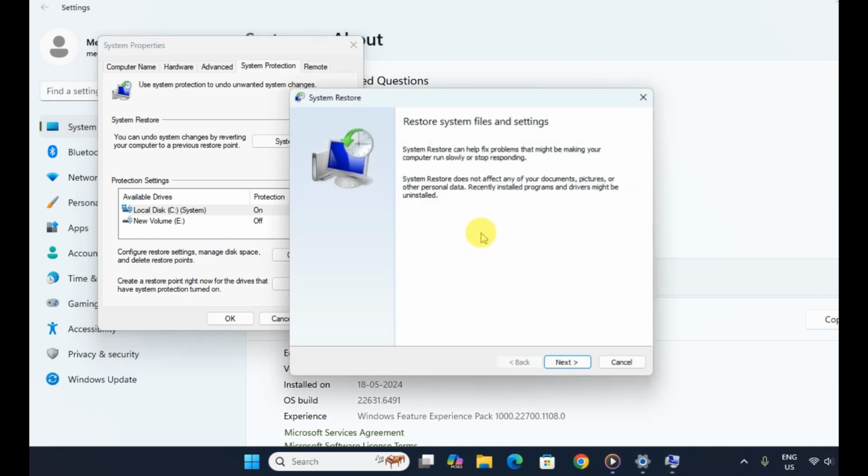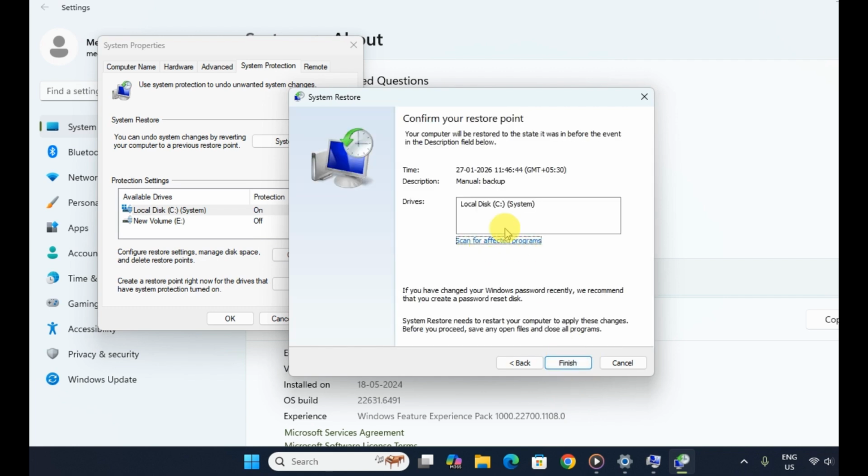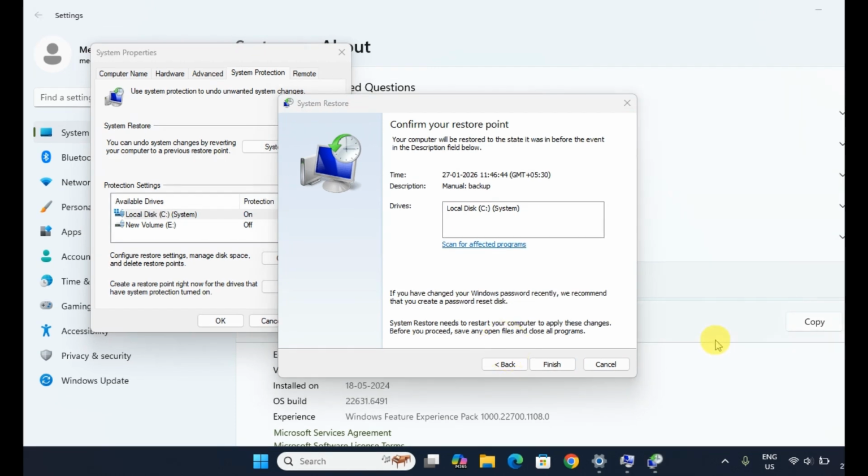This will take your system back to an earlier healthy state. Select the restore point created before the problem started, then click Next. Confirm the restore point. Your computer will restart automatically.